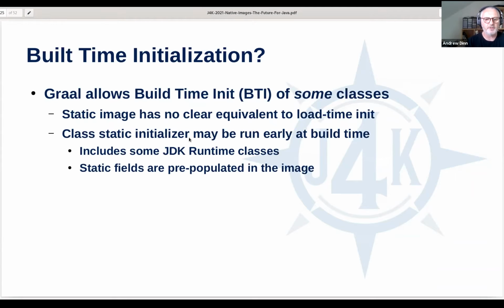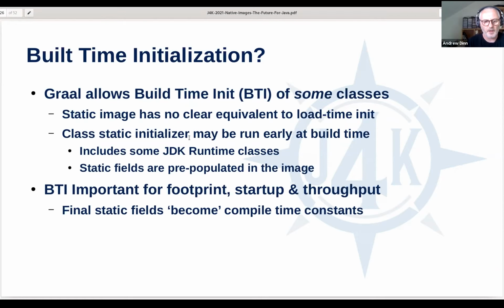Now, it's usually safe to do that because most static inits just set default values for class fields, for static fields, including constant final fields. And that's really all they do, a lot of them. And that's true for a lot of JDK runtime. And that's a really attractive thing to do early because a compiler can actually take the final fields and treat them as constants when it's building the native image code. This is something that you get automatically on the dynamic VM.